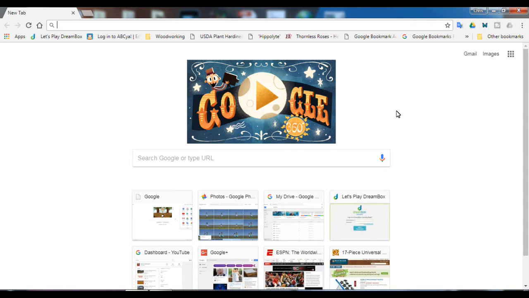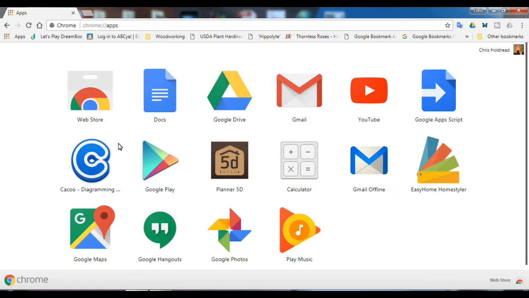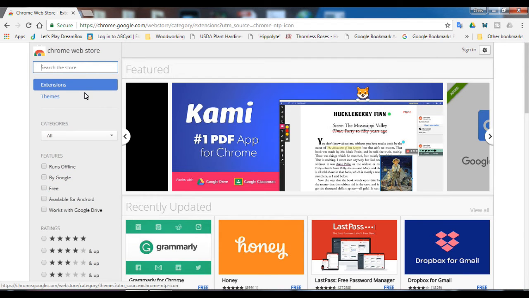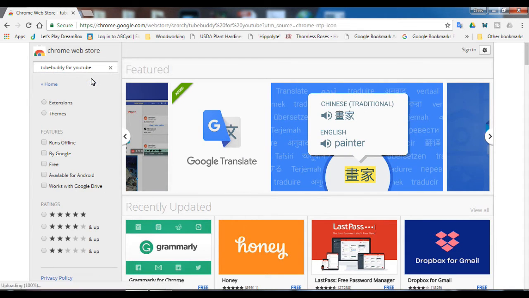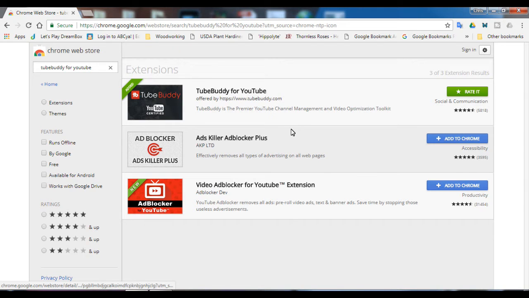So once you're up and running, you want to go ahead and open up your Chrome browser and click over here on your apps. Go to the web store, and then type in Tubebuddy under the search. It's going to give you the Tubebuddy for YouTube, and this is the one right here.